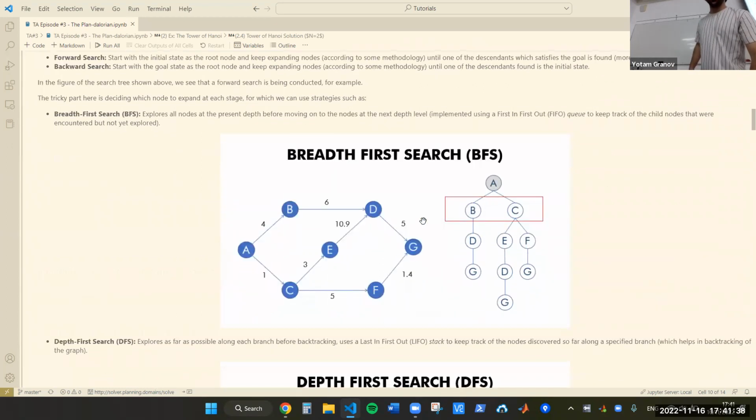For example, we have breadth first search, where at each tier of the tree, we expand every node in that tier before we move on to the next tier. We use a FIFO queue, first in, first out. So let's say I expand this node, and I add 2 nodes to my fringe. The fringe is the wait list of the nodes that I want to explore.